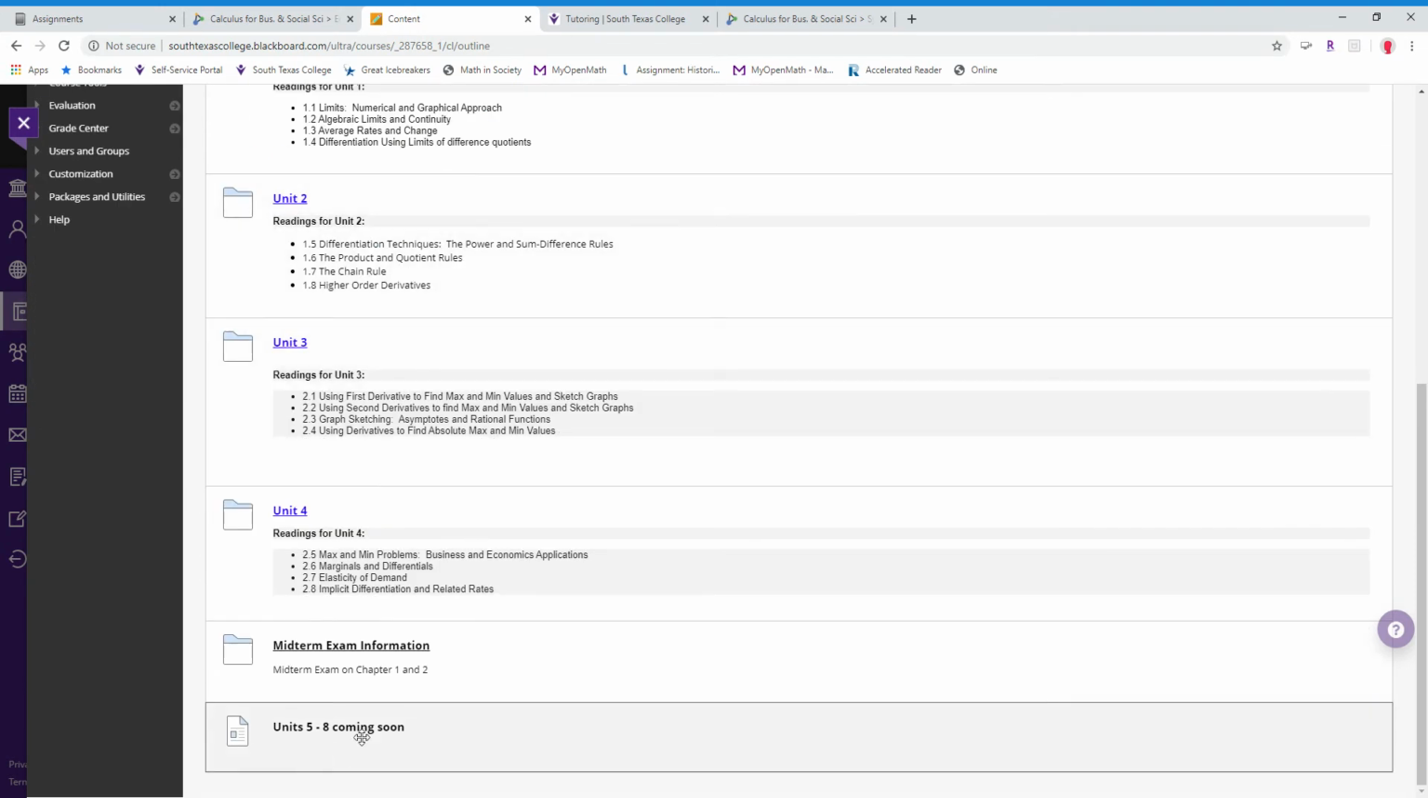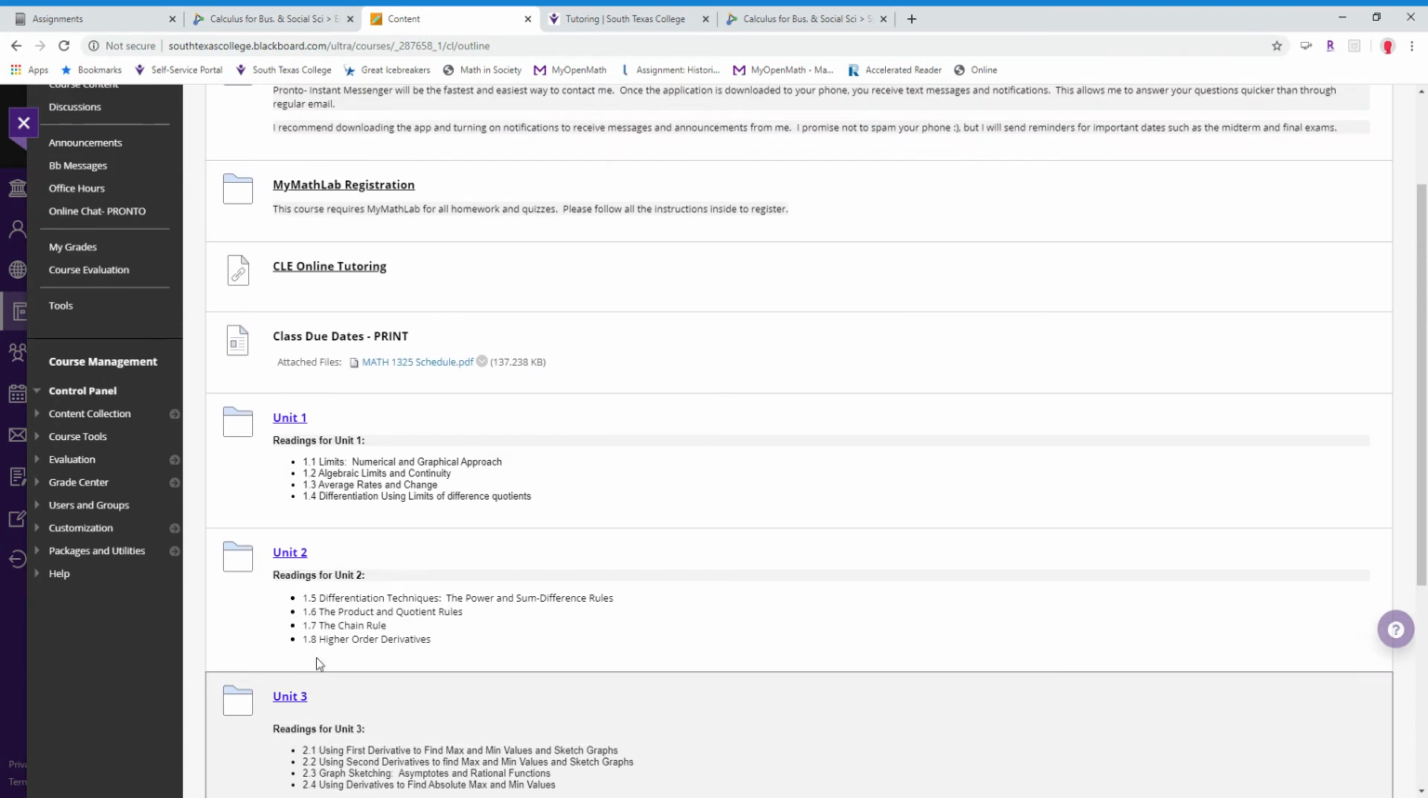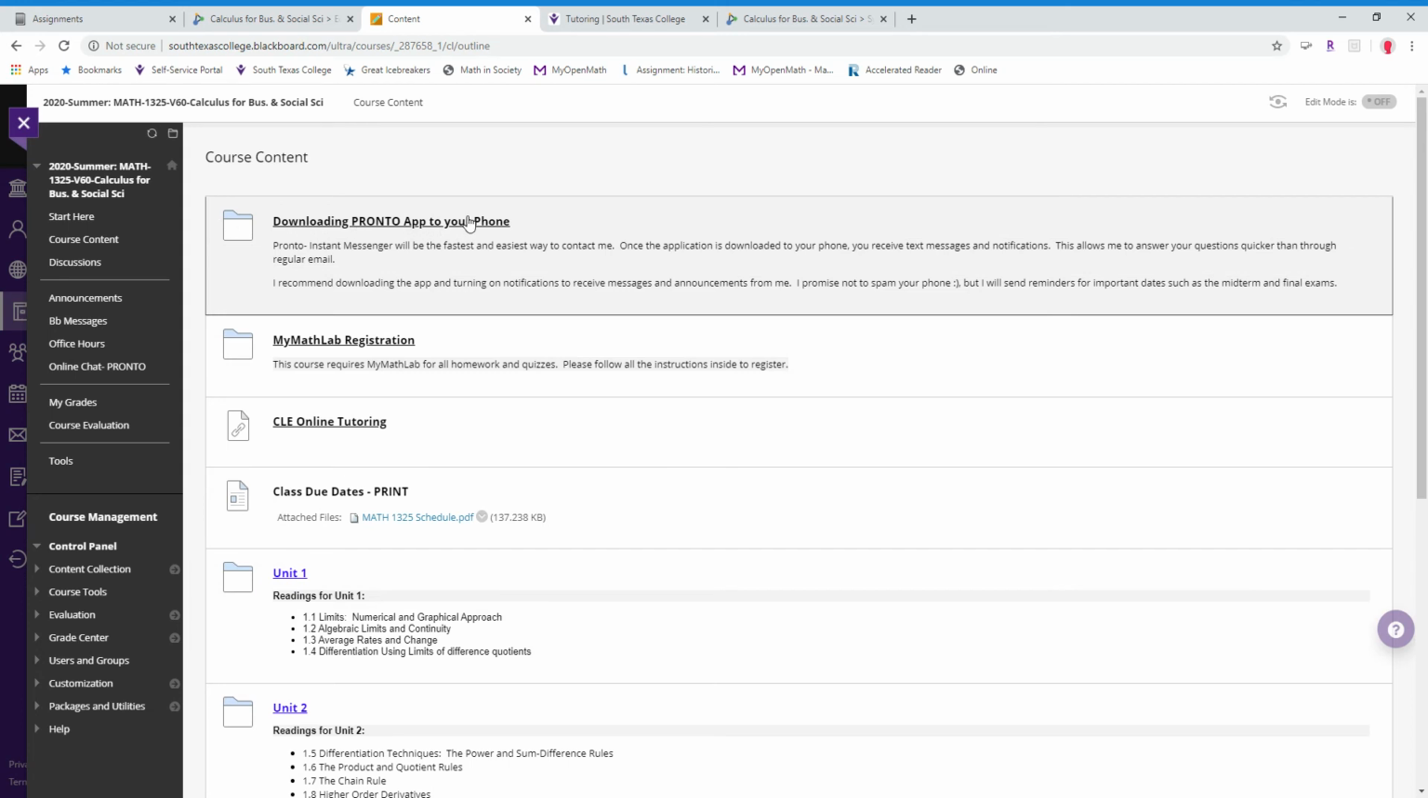Now I'm missing some modules. I will get to those soon. But the first thing you're going to see is downloading Pronto into your phone app. Now, you don't have to have it on your phone. You can still use Pronto even if you don't have it on your phone.